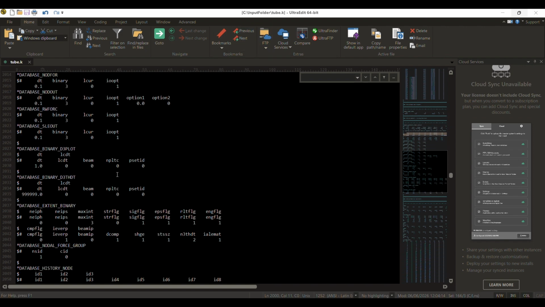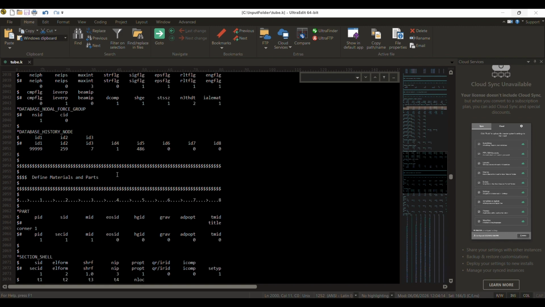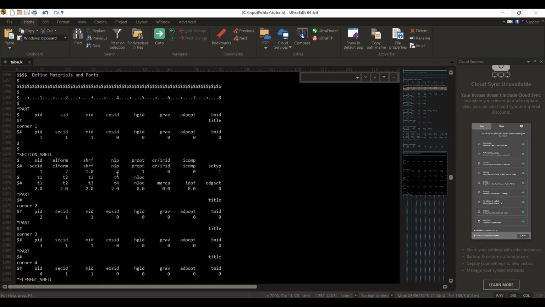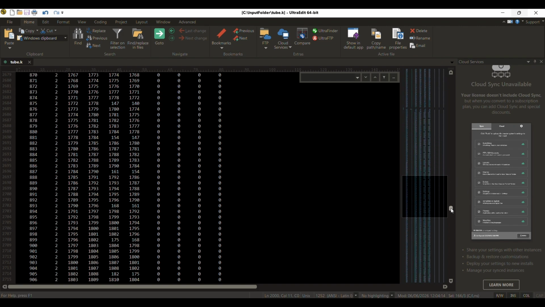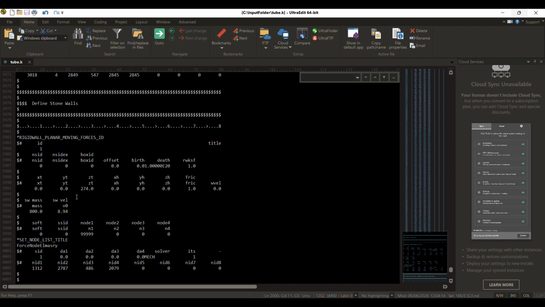Let's go to the rigid wall. Scroll down. This is the rigid wall card, which is a rigid wall planar moving forces ID. The impact is applied using what we call a moving rigid wall, right? And this is a keyword we can use for that. This defines a rigid plane that moves and crushes the tube, right?